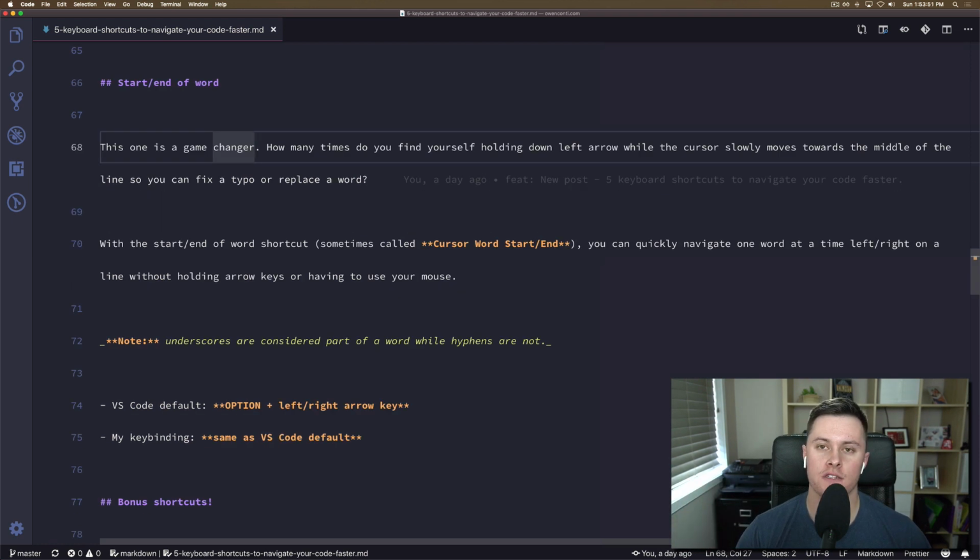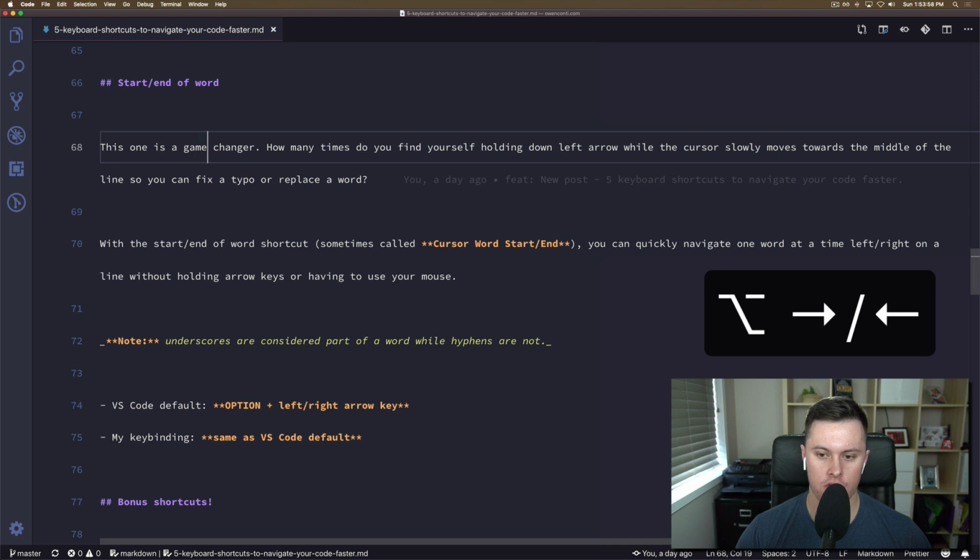Okay, so our 4th tip today is start end of word. So instead of holding left or right arrow to slowly navigate through a line, what you can do is hold Option and right arrow, and that'll skip basically a word at a time. And then you can use left arrow to skip backwards.